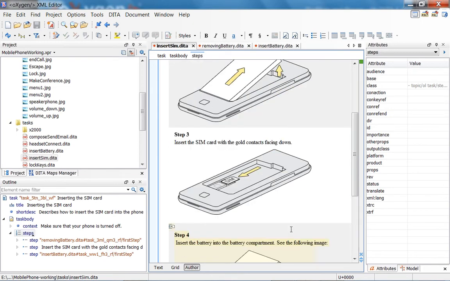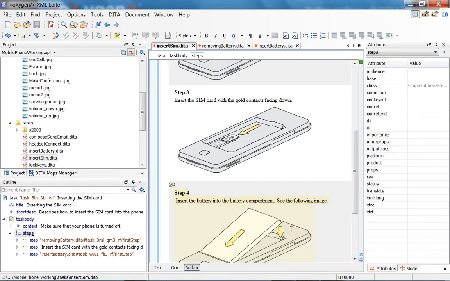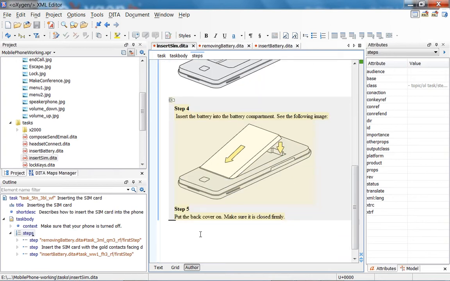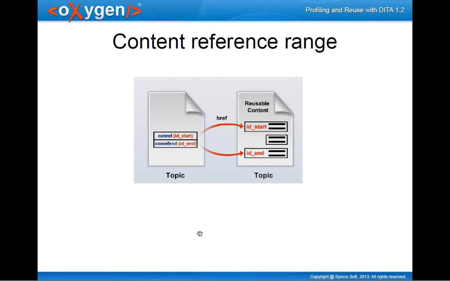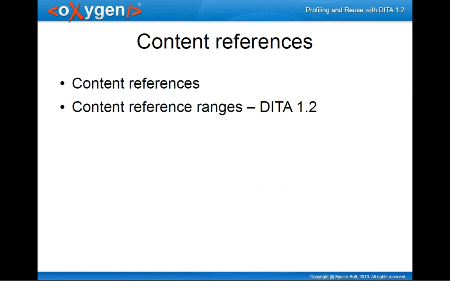Okay, so I believe we are done with this task. It's time to draw some conclusions. So we've seen how to create content references in oXygen, both by actions and copy pastes, and how you can use the content reference range feature in DITA 1.2 to protect from certain time bombs.